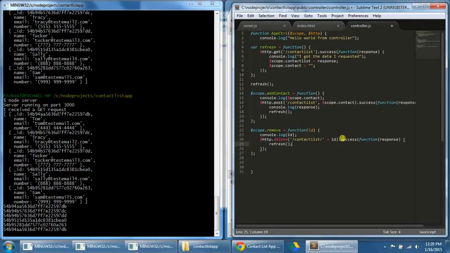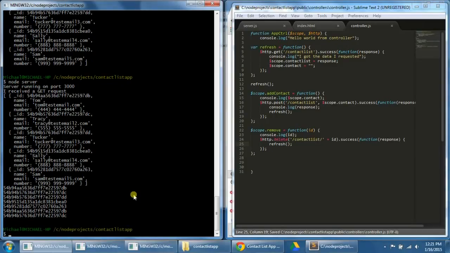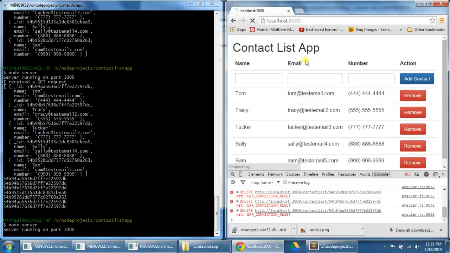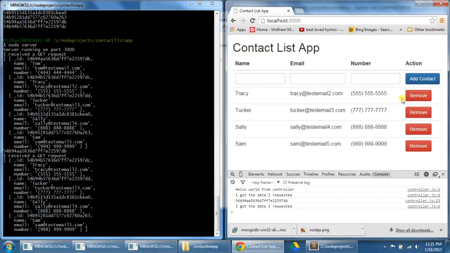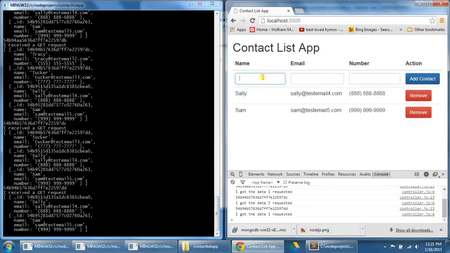And now to test our code, let's save our work. Let's refresh our browser, type in node server, refresh our browser, and let's click on one of the remove buttons. We'll see that Tom has disappeared, Tracy has disappeared, Tucker has disappeared. So our code is working. We've now successfully enabled deleting contacts from our contact list.